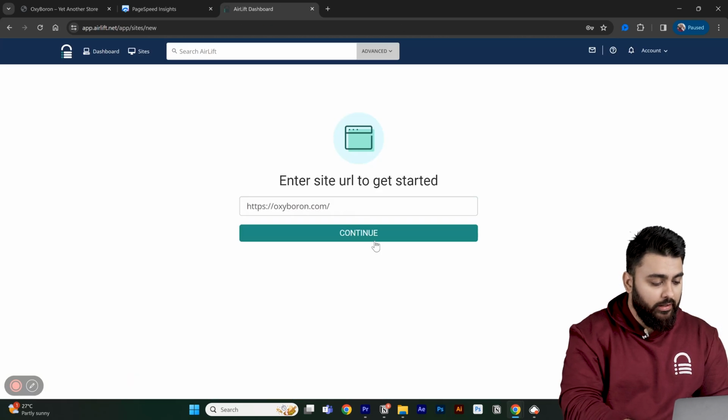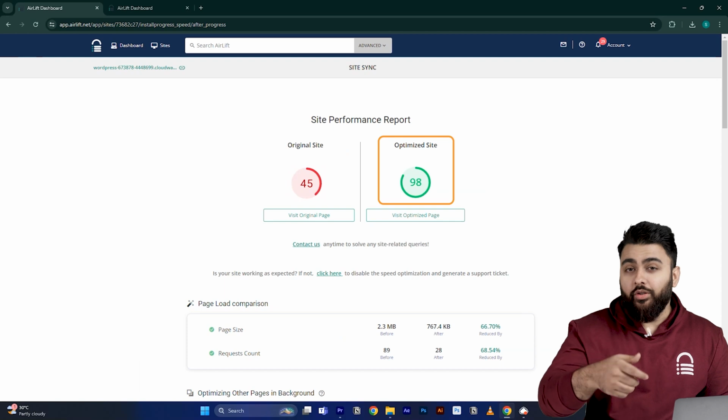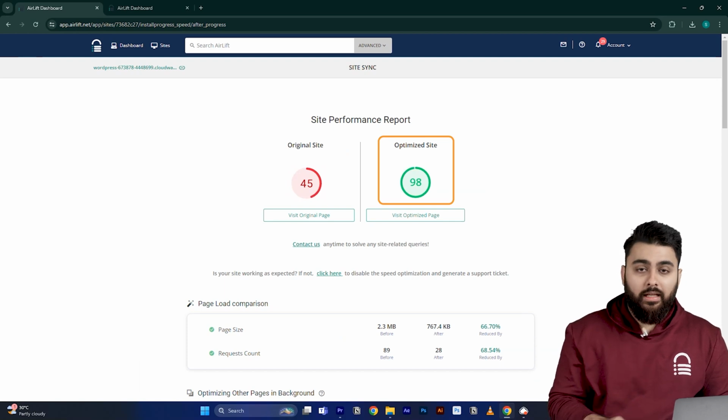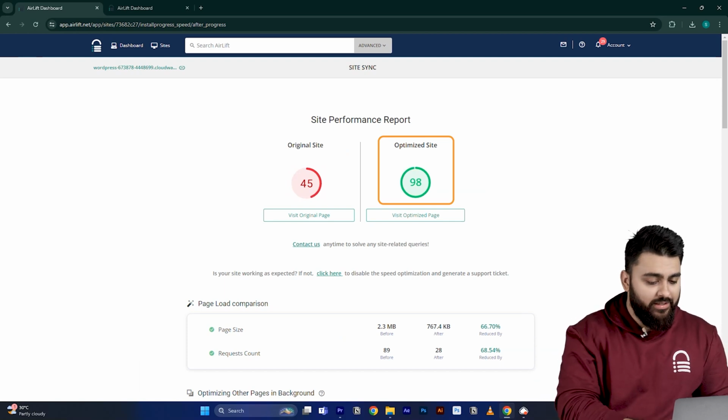Now paste your website URL here and click here. Now your site is automatically being optimized. And here you should see a big jump in speed. So now we can move ahead with creating custom headers and footers without any worries.